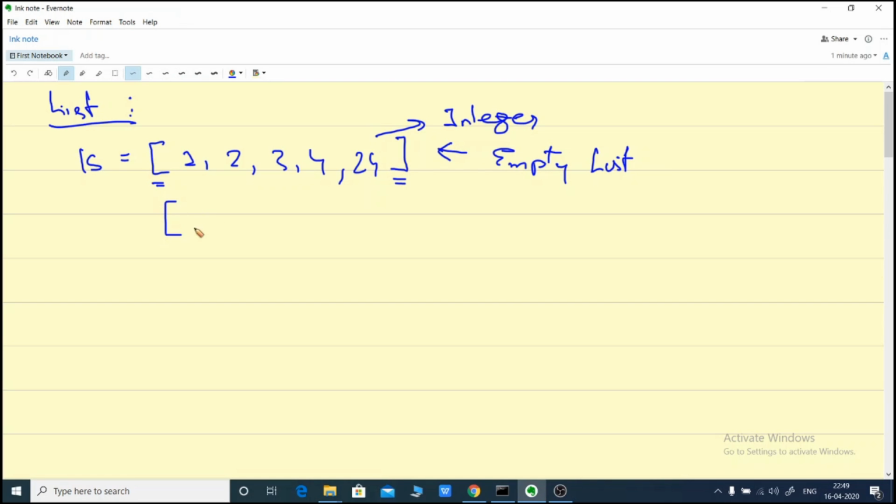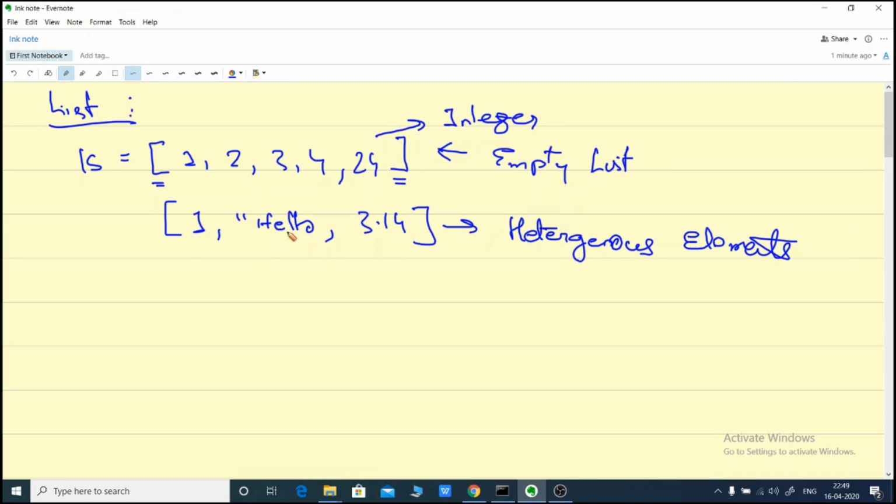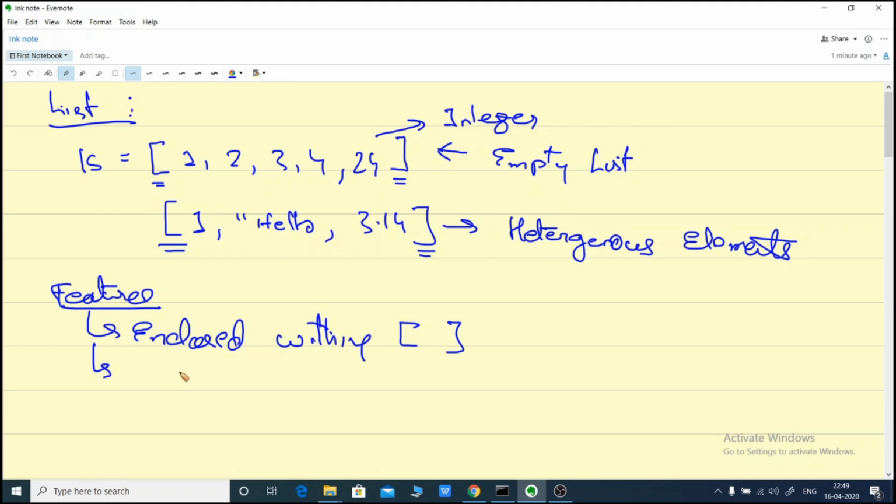And if we put elements of different types, maybe 1, then hello, 3.14, this is a list of heterogeneous elements. Does it make sense? So again, when we put a collection of elements within square brackets, they become a list. Now certain features. First, it is enclosed within square brackets. Next, it is mutable. Mutable, in simpler terms, is basically editable.